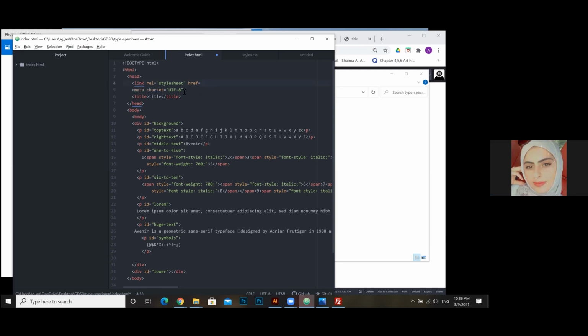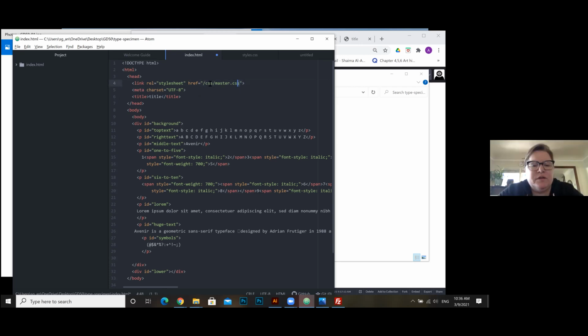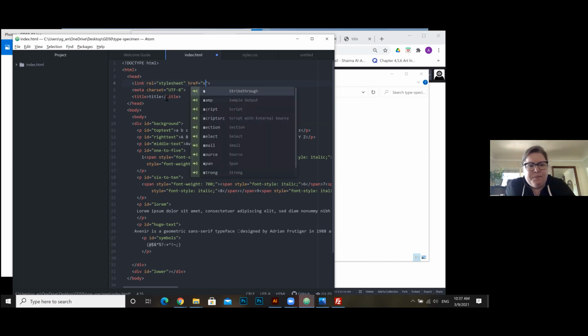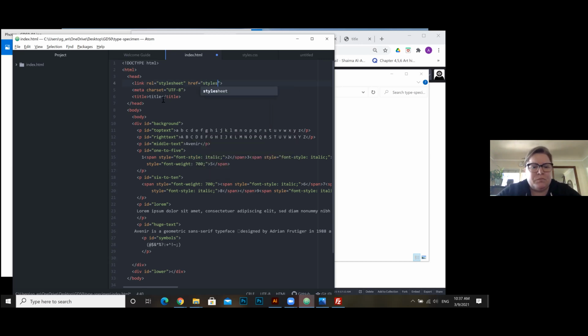Just the stuff inside the quotation marks. Okay, delete that. And now type the name of the file that we're going to be connecting to, which is styles.css. And now it will go and find your styles and apply them to your index page. So go ahead and save.